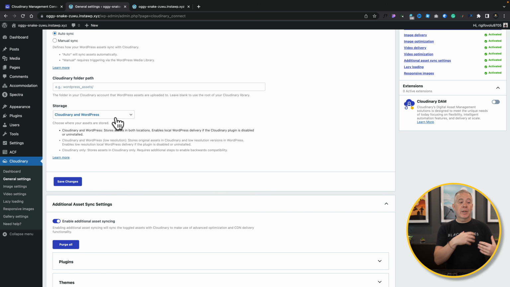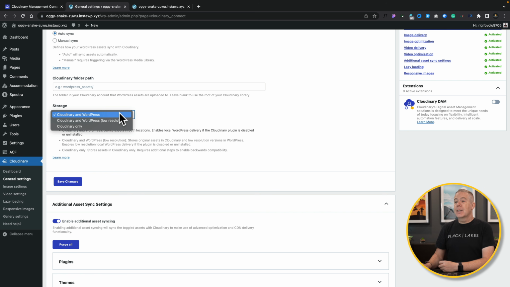This would then optimize your website traffic going through the actual hosting plan, while the delivery of the media is handled totally separately, and the storage of the media. So you can see we can choose between Cloudinary and WordPress, or Cloudinary and WordPress and just have a low resolution version on the actual WordPress website itself, or just use Cloudinary. I'm going to leave it set to the default value. Underneath, again, it tells us more information about these three different options.